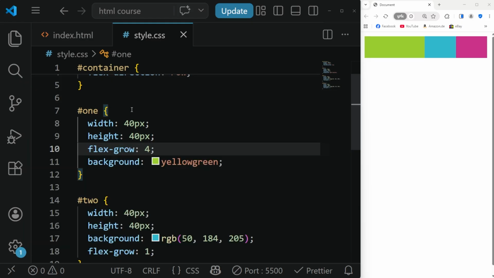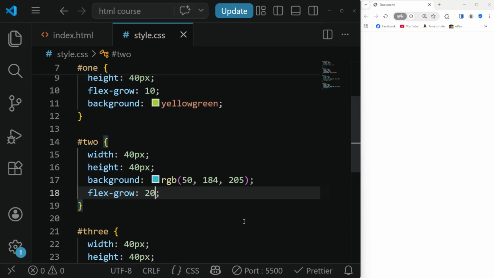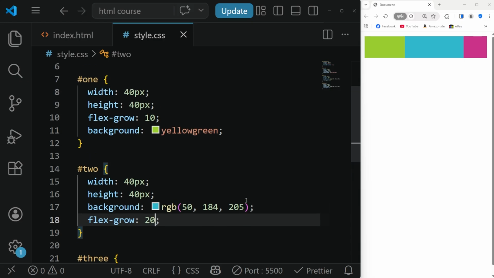And you can see now hashtag 1 takes up a little more space than the other elements. I could also say 10, for example. And now hashtag 1 takes up a lot more space than the other elements. If I now give hashtag 2 a flex grow of 20, for example, though, it will grow a lot faster. So the higher the flex grow factor, the more an element is going to grow in relation to the other elements.